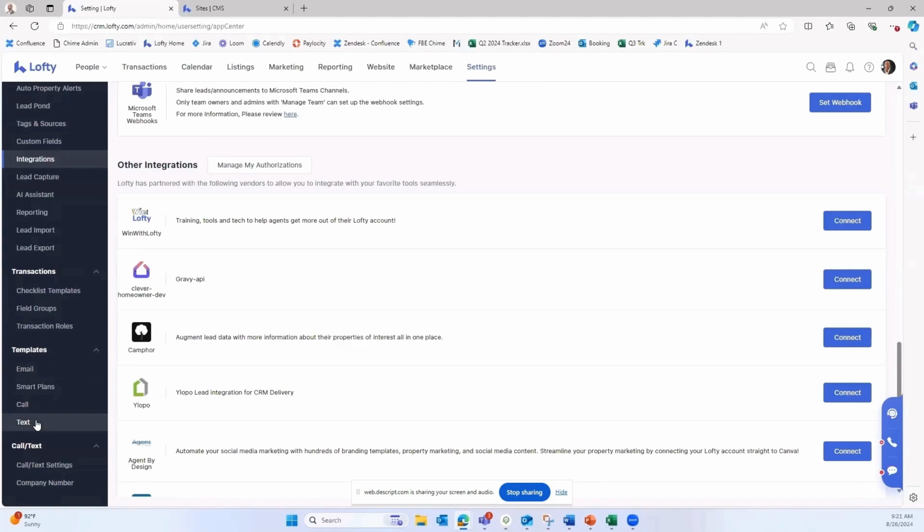Now, if you're not on the dialer, you may think, why do I need to set up a template? Just because you're not using the dialer doesn't mean that you may not be able to use this as a template when you are making calls directly from your landline or your cell phone. So just something to keep in mind. But I would certainly recommend using the Lofty Dialer.